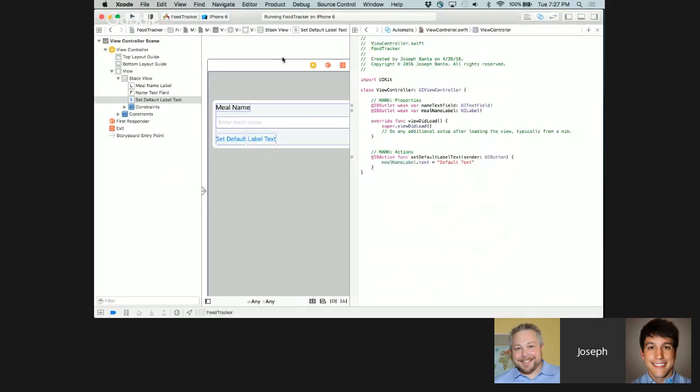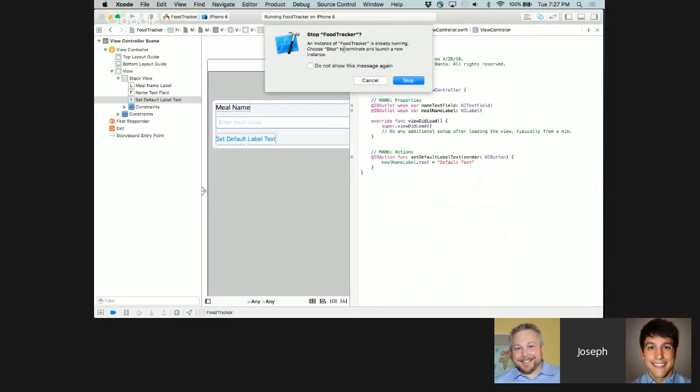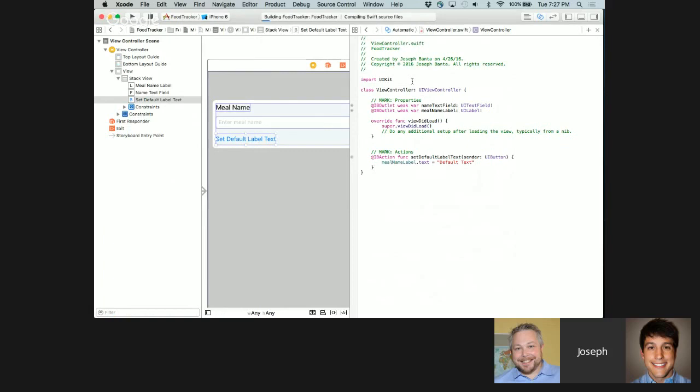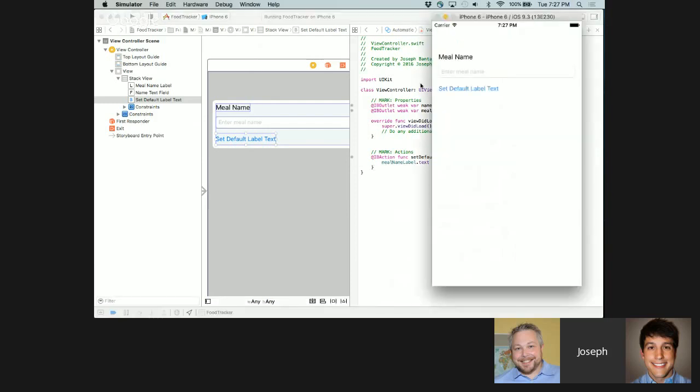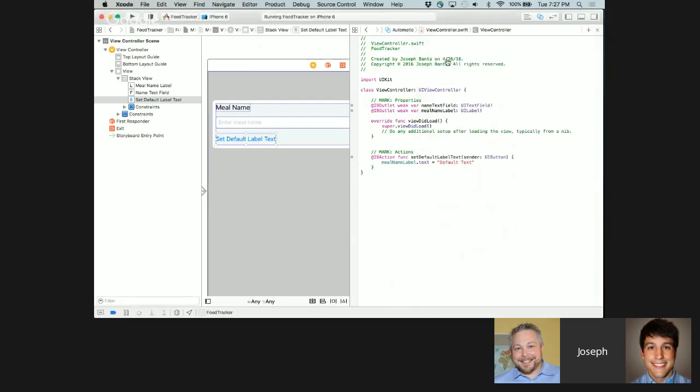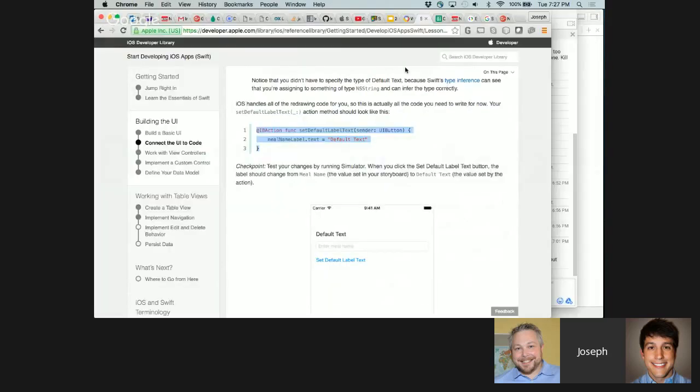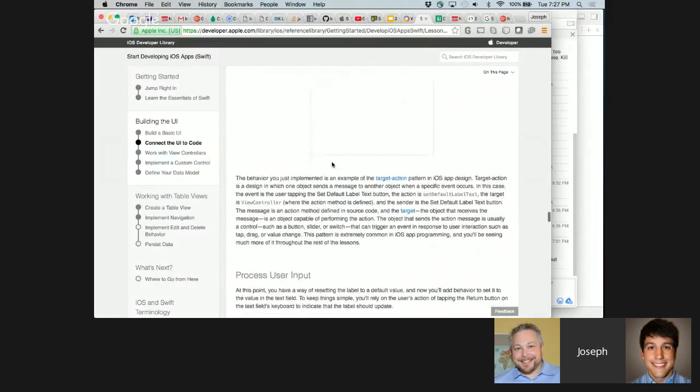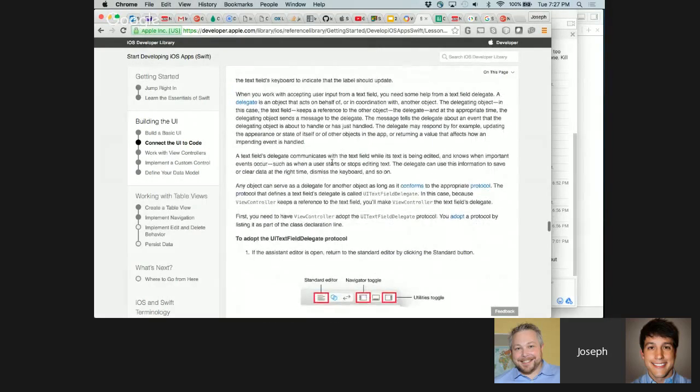So now, if we run this, theoretically, I should be able to click that button, and I'll cross my fingers that it didn't do something stupid, and it'll work. Hey, look at that. So when I click this button, it changes the text to default text. Yay. All right. Moving right along. Okay, next, we want to process user input.